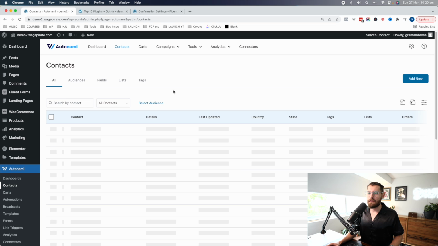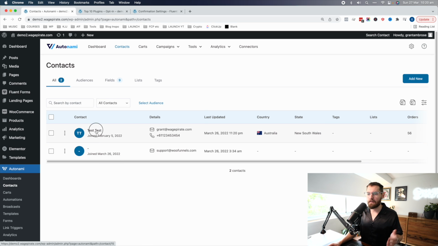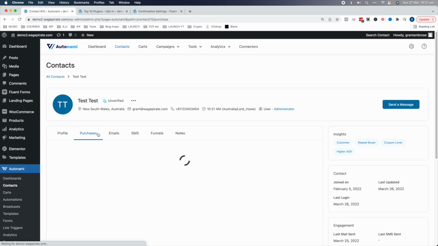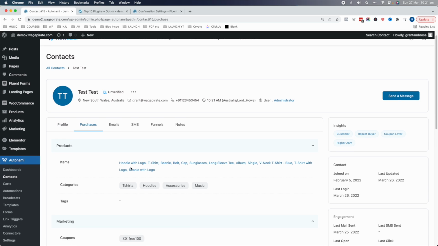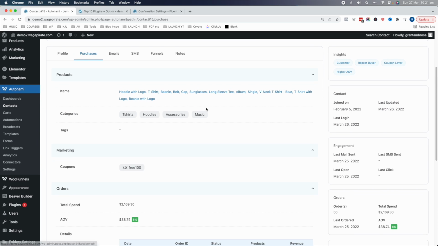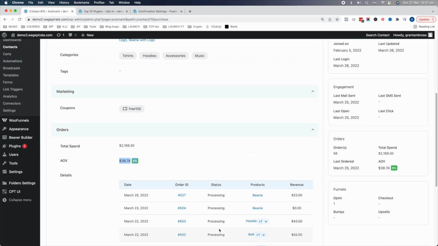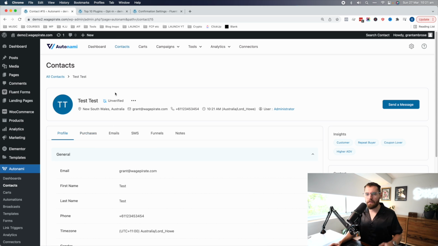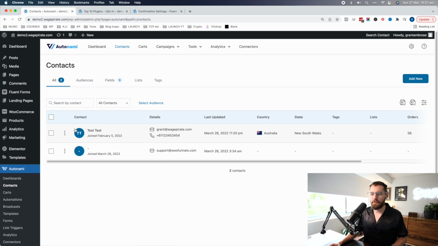Under contacts, you have all your contact data here. So if you click into this one, it has all my data here. And then it also has, if you're using WooCommerce, all their purchase items in here, the items they've bought, the total spend, AOV, all their order history. It loads really quickly, as you can see, because it's using React. It doesn't reload the page. So it's really fun to use, I would say. But yeah, I just recommend checking it out.